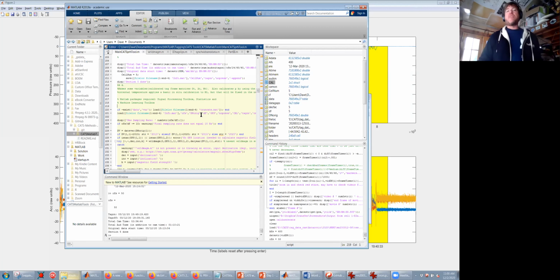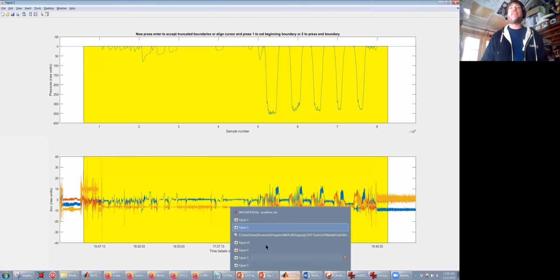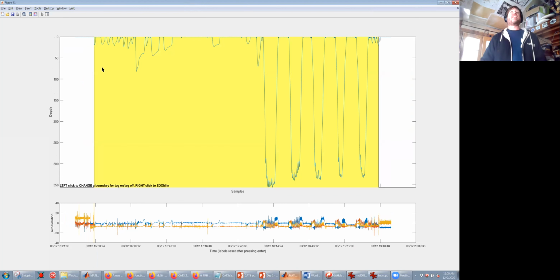How do I move forward from figure 41 after you selected the boundaries for tag on and tag off? Press enter. So once you're at figure 41 and it's asked you to make that figure, just press enter and then it'll save that tag on, tag off time.